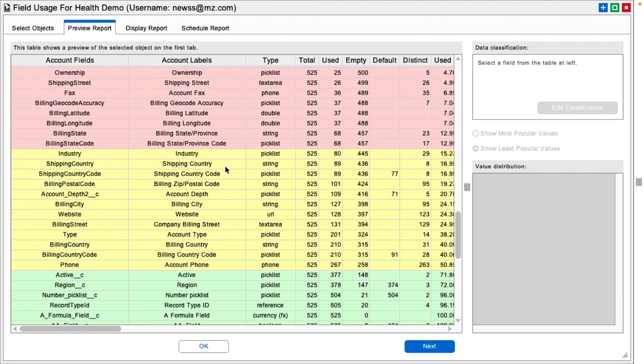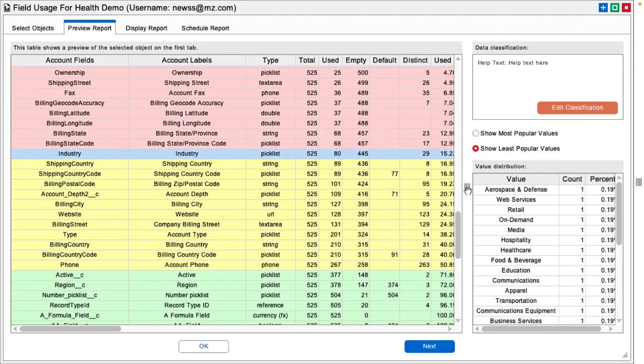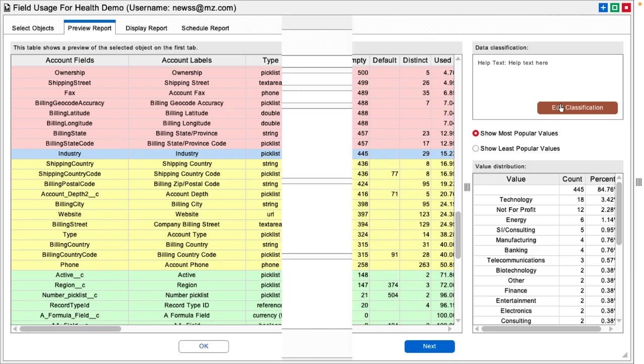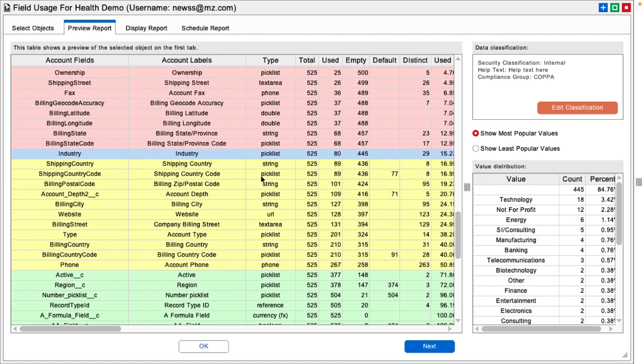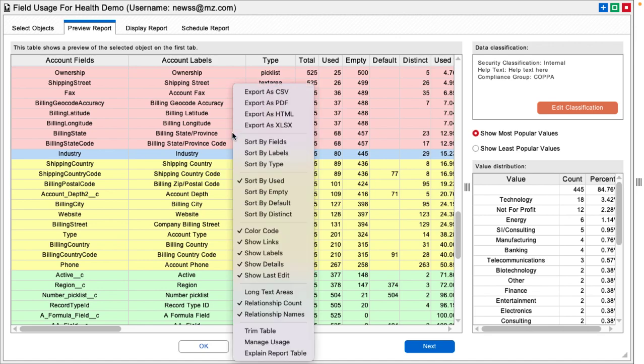And now you can certainly select things. For example, if you select a pick list here, you'll see the most popular values here and the least popular values. And then you can also edit the classification right from the report. So that's the business status, the security classification, help text, compliance group, all of that stuff can be changed right here.